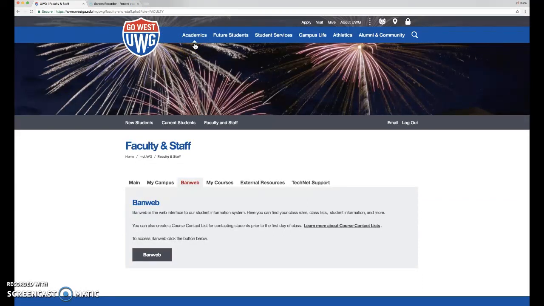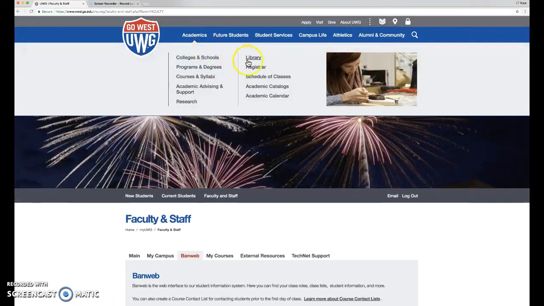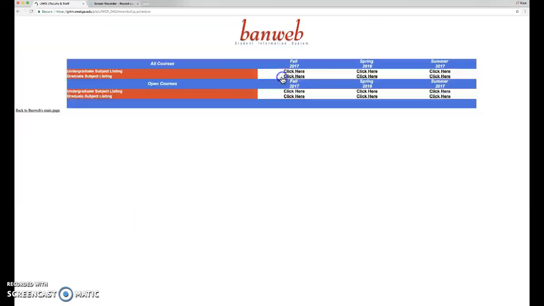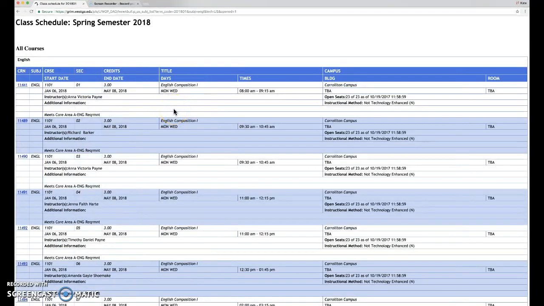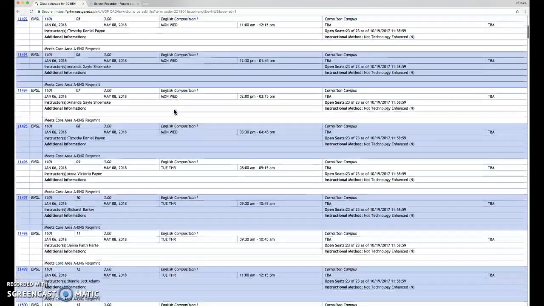So that is how you would do your schedule in Schedule Builder and how you would do it by hand. So remember, academics, schedule of classes, click the right semester, and then you can look at all the different courses to find out what classes are being offered and create a great schedule for you.